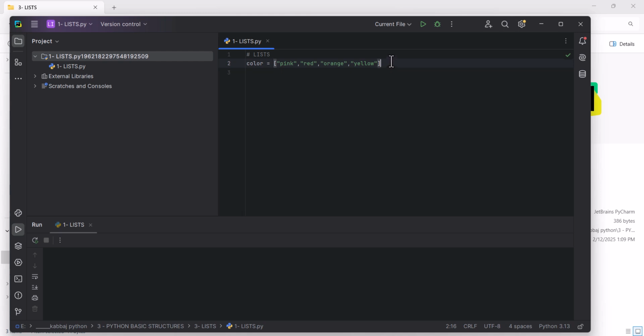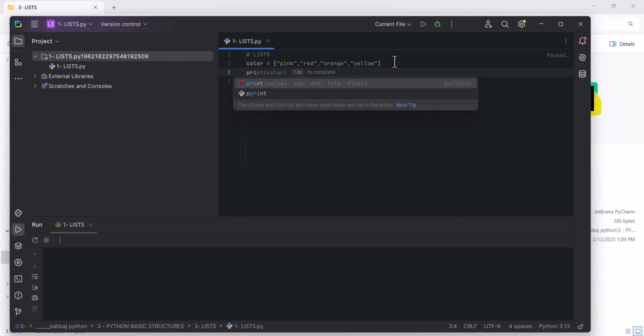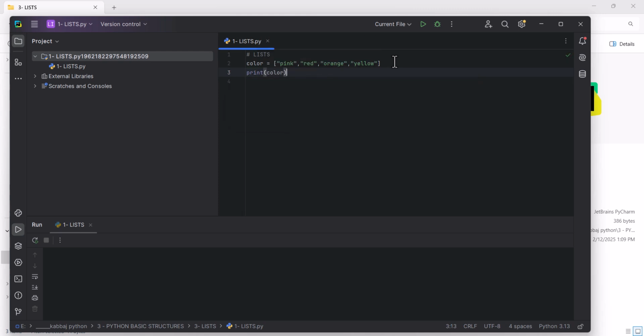So quite simply, we put the color variable between quotation marks and we execute to display the values of the list. This is the result. Now we select one element.